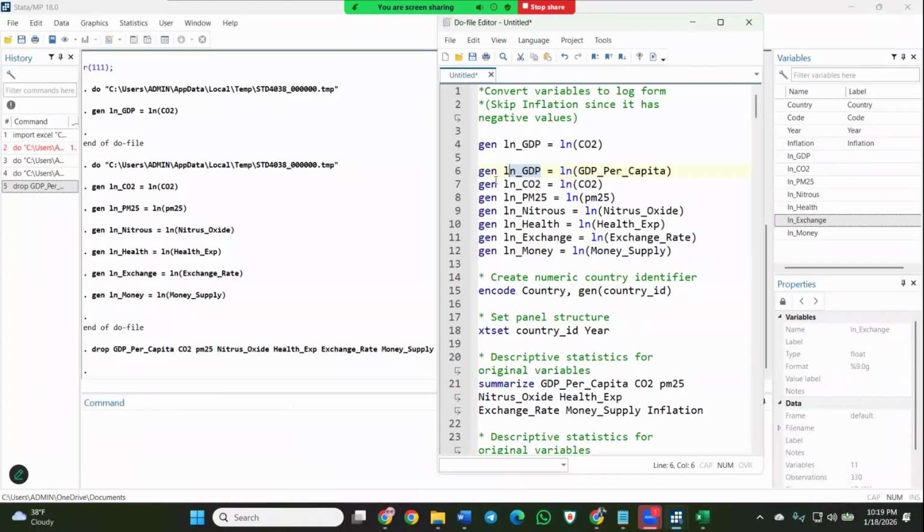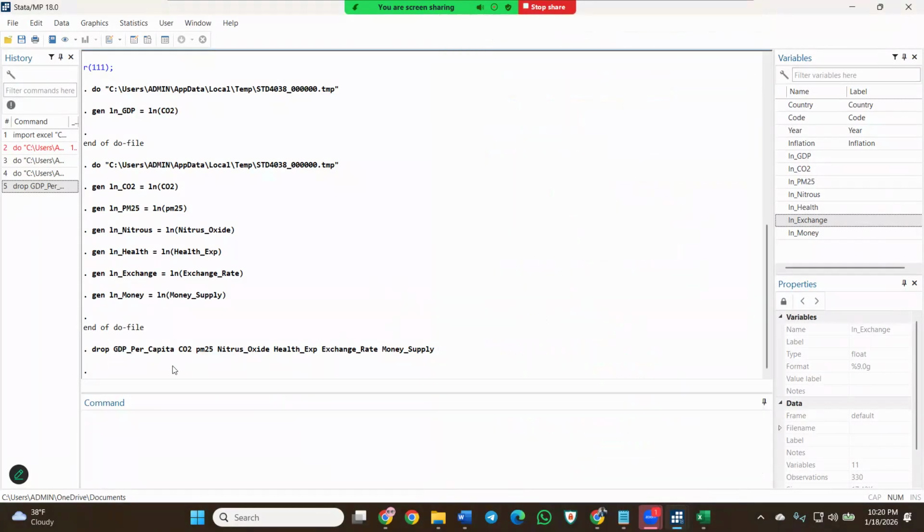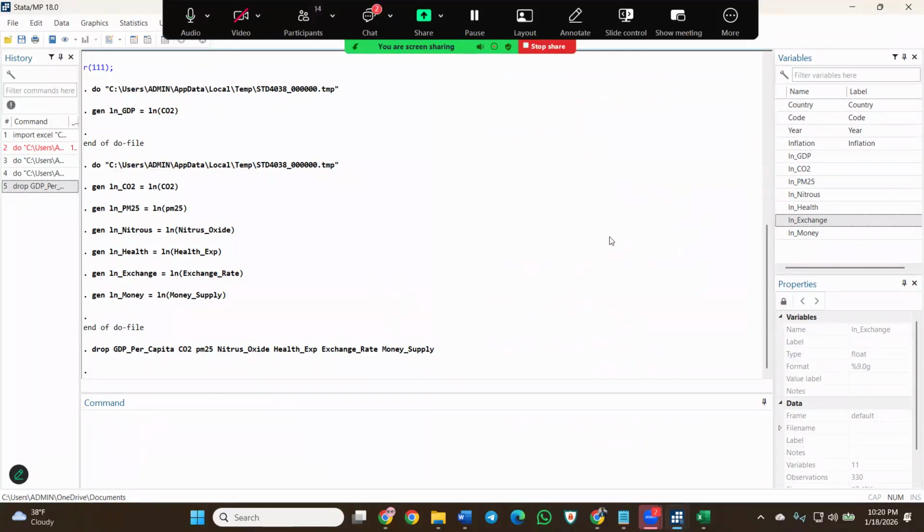So if you generate the log values and you think it will get you confused, just drop the raw values and leave only the log. And how to drop it is you just type drop, then you select the raw values, then you drop it. It will be deleted and leave the log values there.